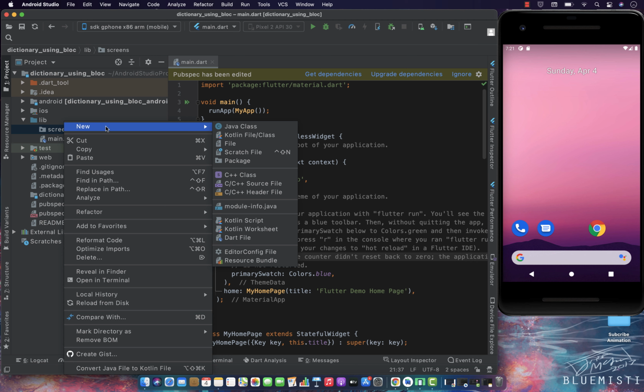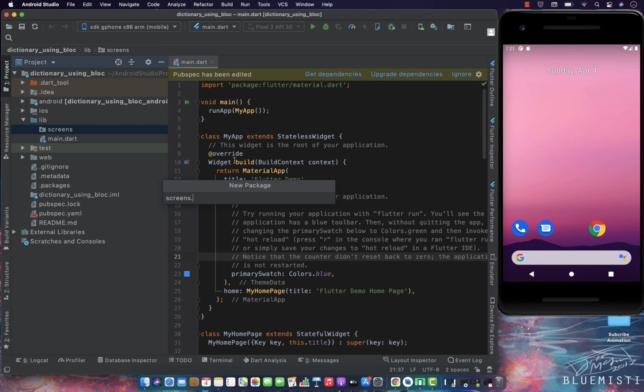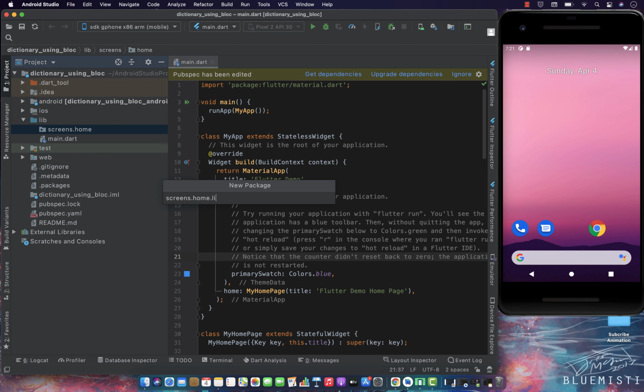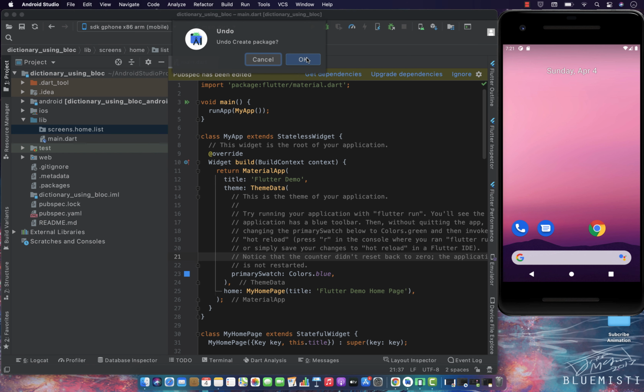So we need to show a sort of list, and then the user can select one item and go further to the detail page so that he can see the meaning, how to pronounce it and all that stuff. So we basically need to have 3 different screens in this application. I'm going to make 3 different packages or folders inside this screens folder. The first one will be home, okay, and then the second one will be the list. Oh sorry, it should not be inside the home.